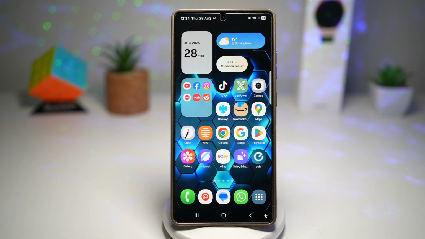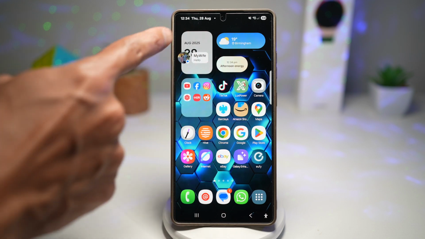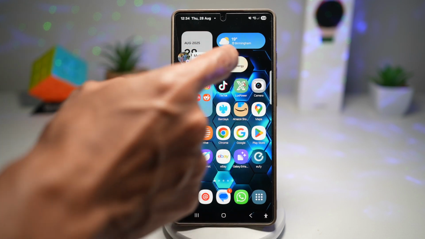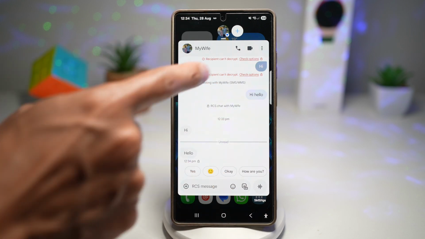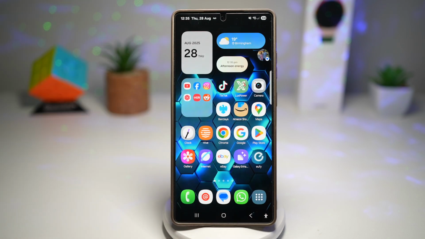So here is an example. When someone sends you a message like this, you'll see that it'll appear right here as a bubble. To open it, you can go ahead and tap on it and you can read the message. And once you're done, tap on it again and that will disappear.